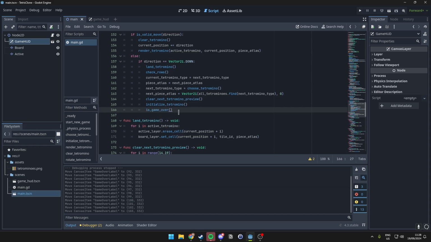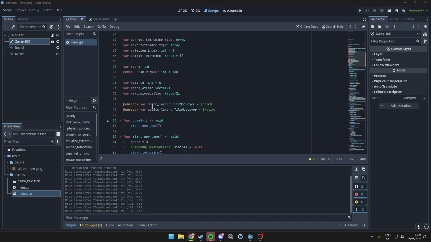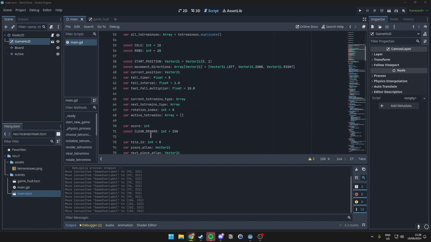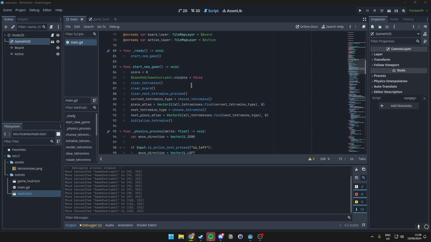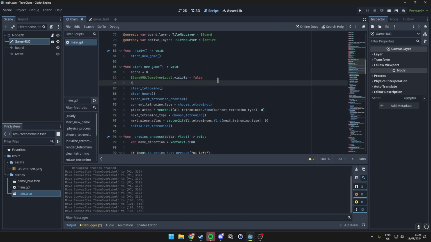Right, so now we don't actually have a way to know if our game is running or not. So in order to do this, what we want to do is we want to go ahead and define a new variable, which we will call isGameRunning. And then in our start new game, we want to make sure this is going to be set to true.